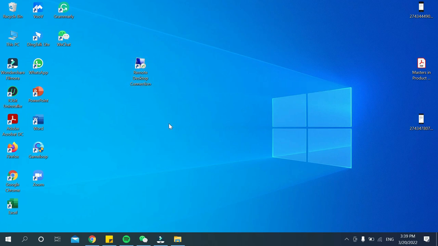So guys, in this way you can create a remote desktop connection shortcut on your Windows 10 or 11 home screen. So hope guys this video can help you.